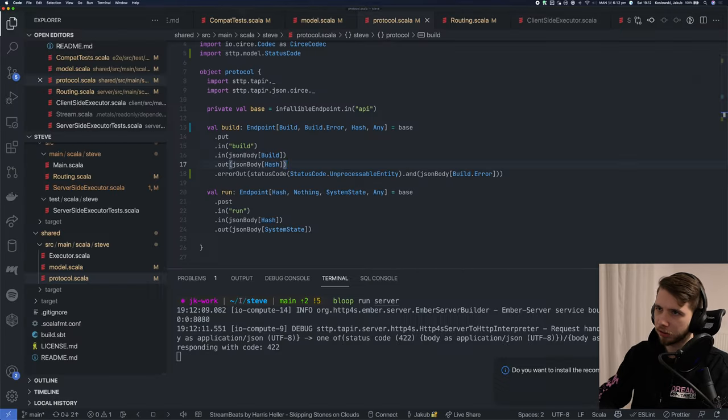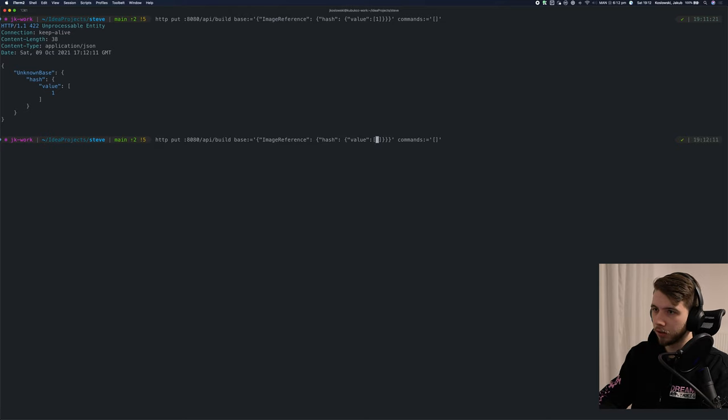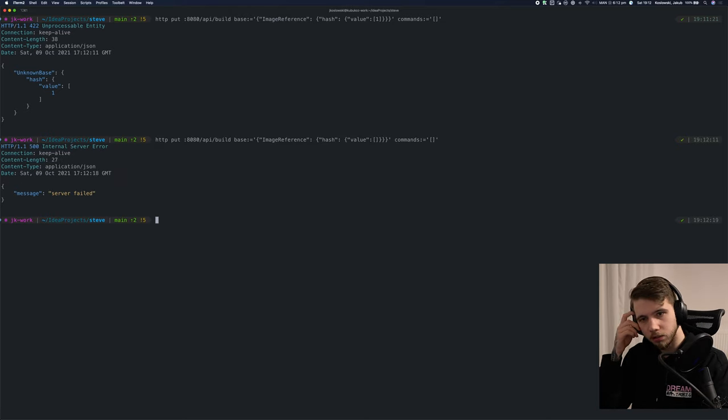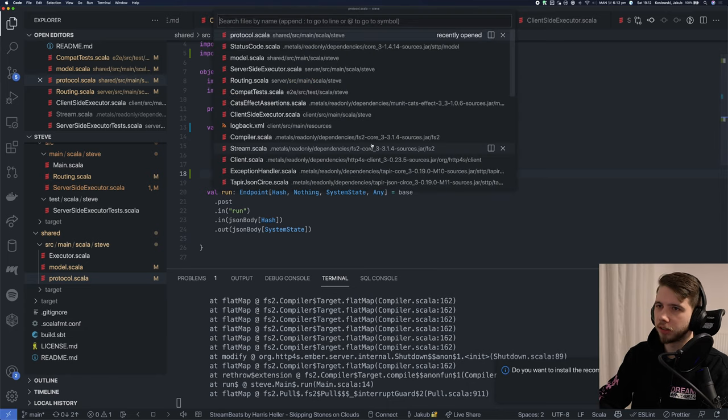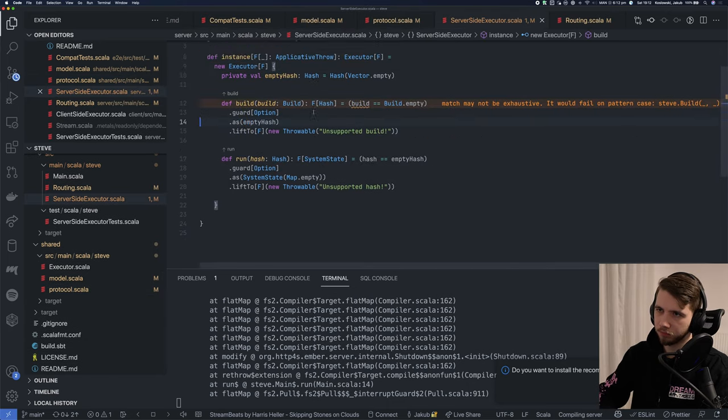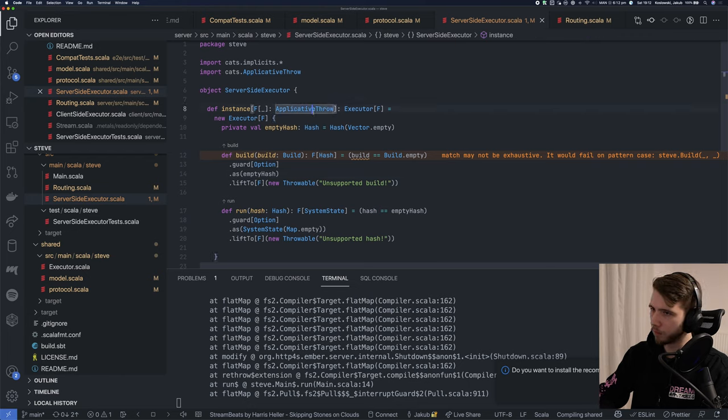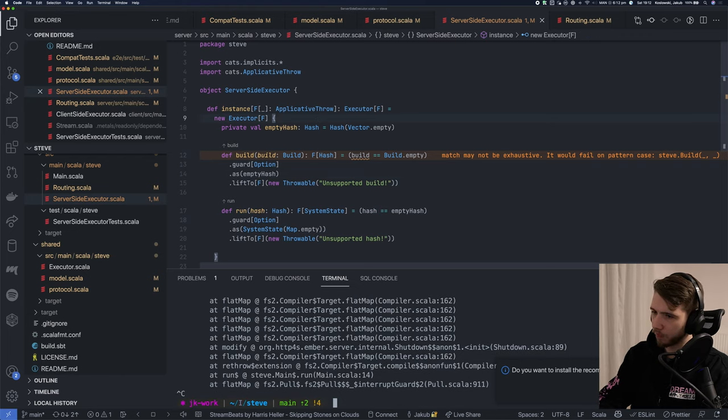Okay, there we go. So this works. The default code, like if we had any kind of other body... Yeah, server failed. So this is just an internal server error, a generic internal server error. Okay, so we're fine here. I'm gonna revert the changes to the server out of respect for all of you and myself.